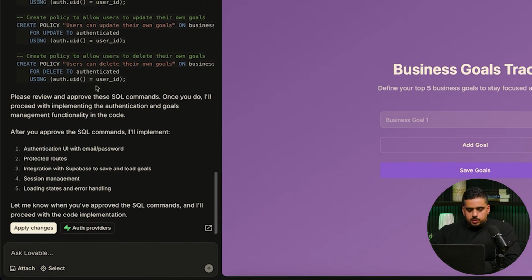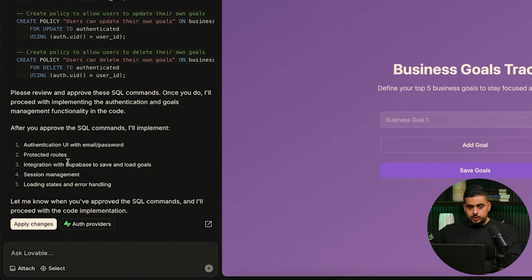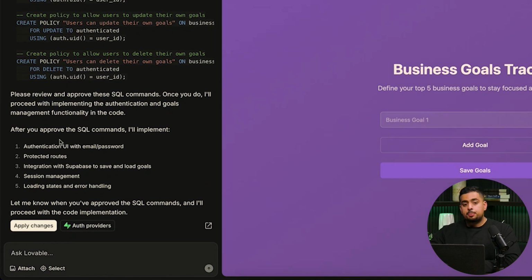So one thing that Lovable does is it tends to ask for permission a lot. So in this case, it tells you what the plan is. It says, after you approve the SQL commands, again, SQL is the language you use to write to databases, it will do the following. So it'll create a UI, a user interface with email and password authentication. It will set up Supabase to create the actual table, and then it will do some error handling, meaning it'll set up some notifications to know if the user hasn't signed up with a proper email or they haven't authenticated themselves.